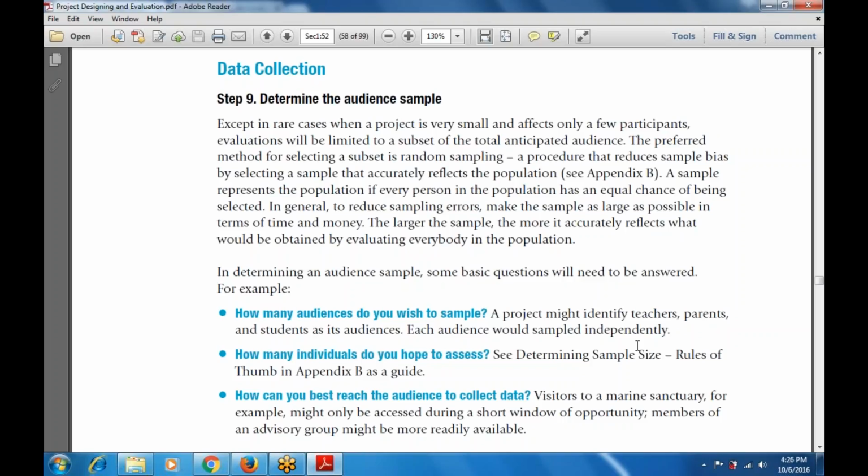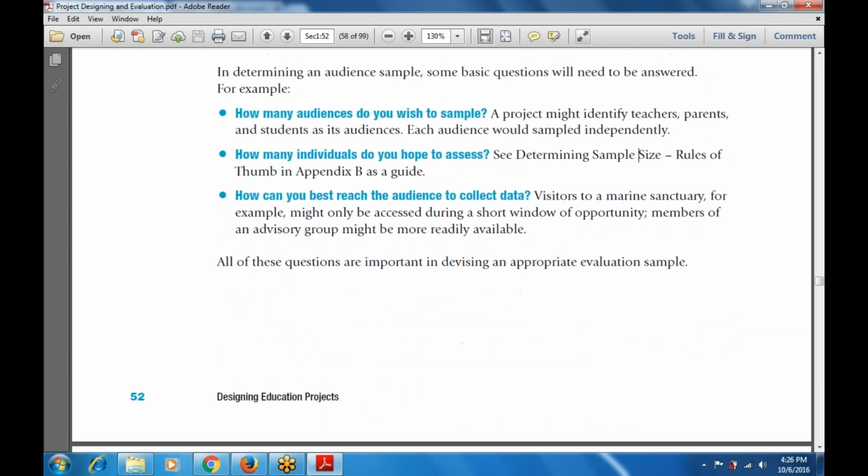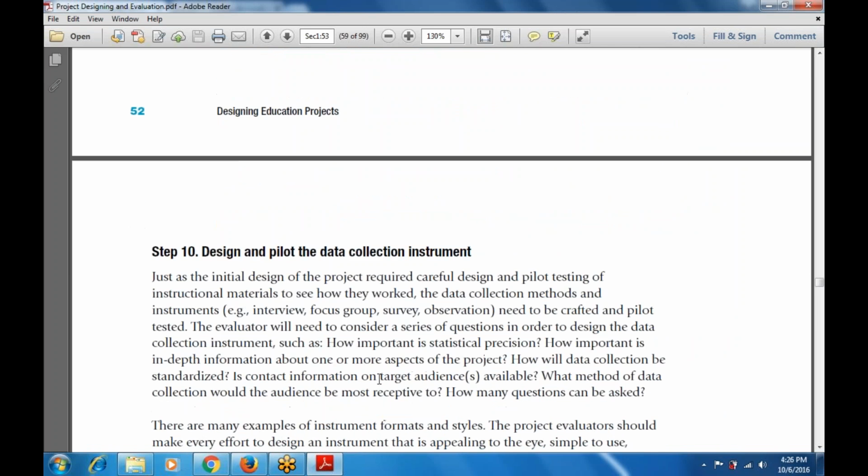How many audiences do you wish to sample? How many individuals do you have to assess? How can you best reach the audience to collect the data? All these questions are important in devising an appropriate evaluation technique.